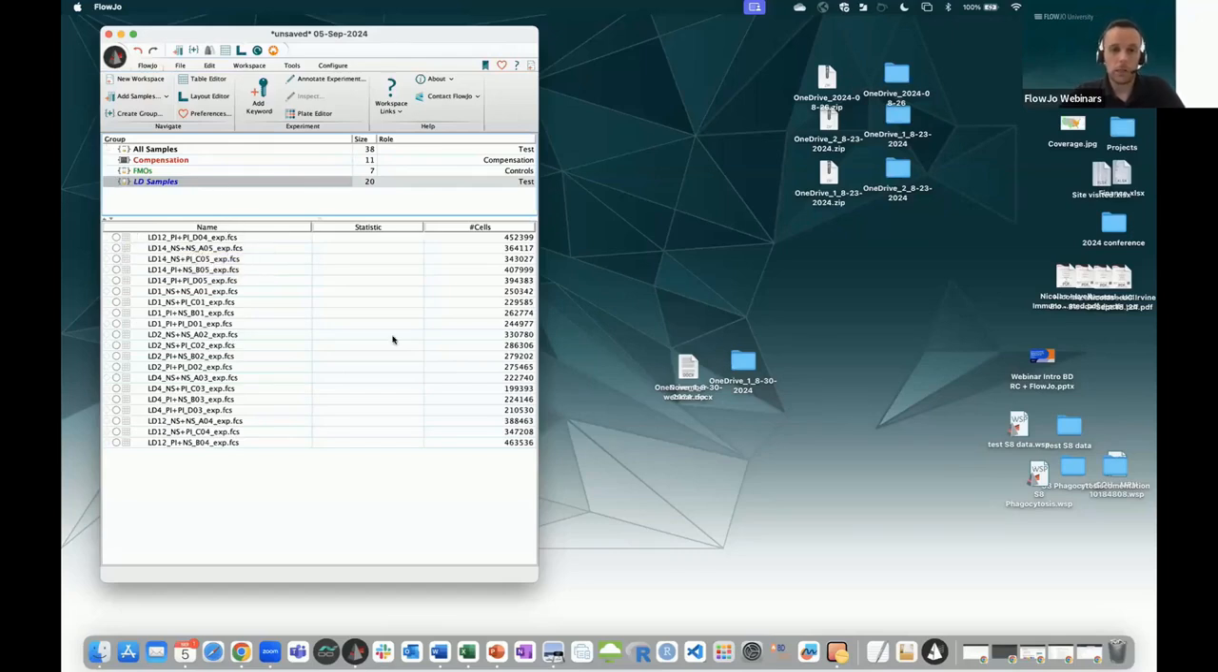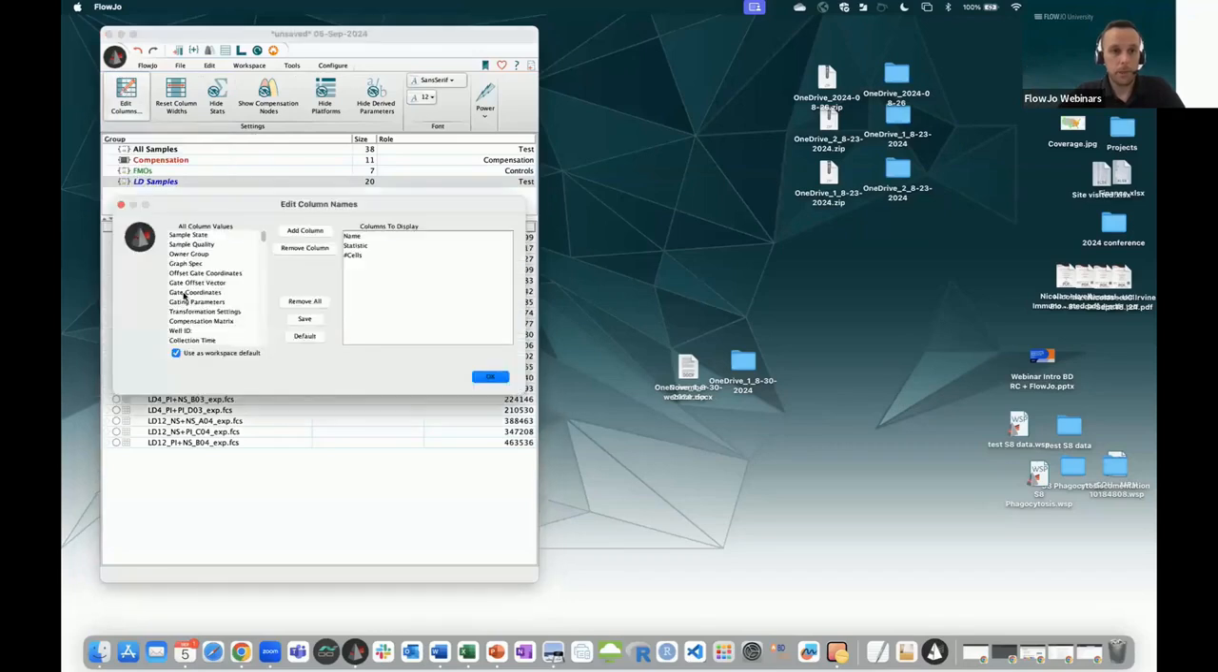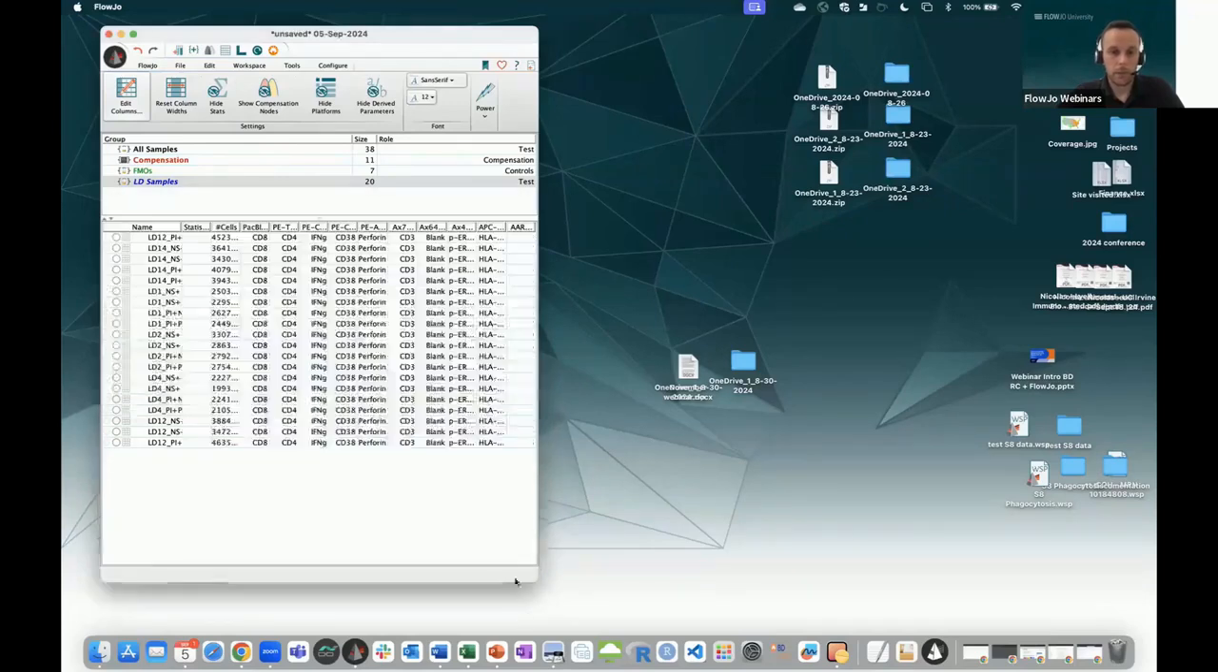So now to analyze it, I just want to make sure that when I look at my fluorochrome, I have a label telling me if it's my CD3, CD4, CD8. So how do I do that? I go in configure, edit column, and in this edit column, I have the list of all my keywords included in my FCS files right there. So the first keyword I want to check is my fluorescence. So I'm just going to select all my fluorescence right there and click on add column and click OK.